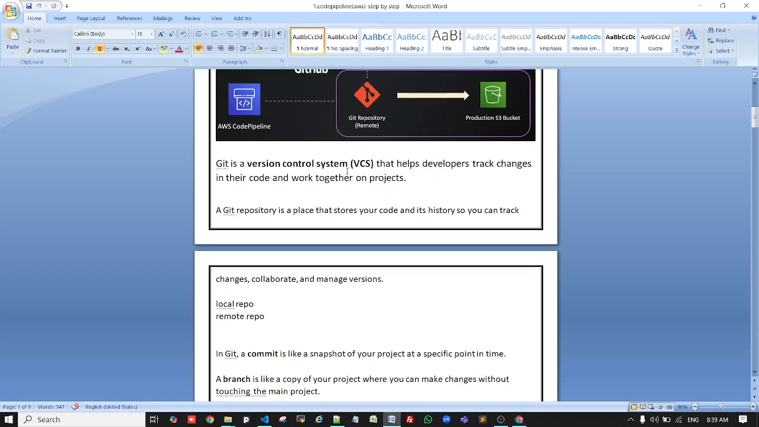First of all, what is Git? Git is a version control system that helps developers track their code and work together on projects. A repository is a place where your code and its history are stored. You can track changes, collaborate, and manage versions. In a repository, there is a local repository and a remote repository.